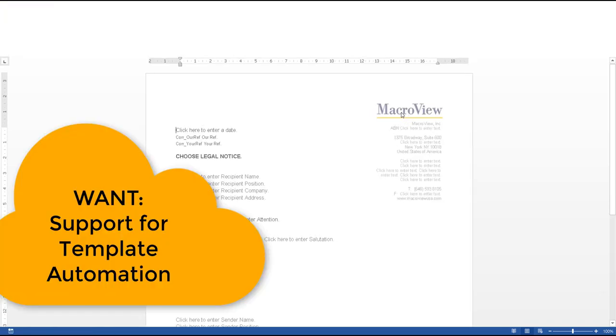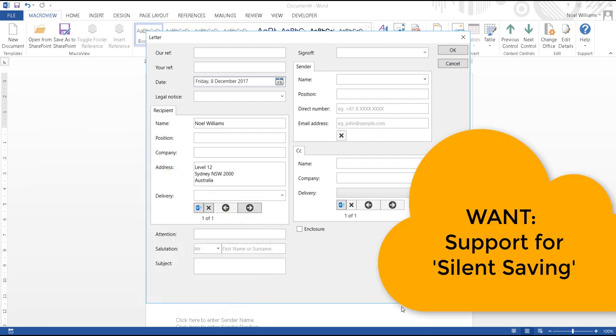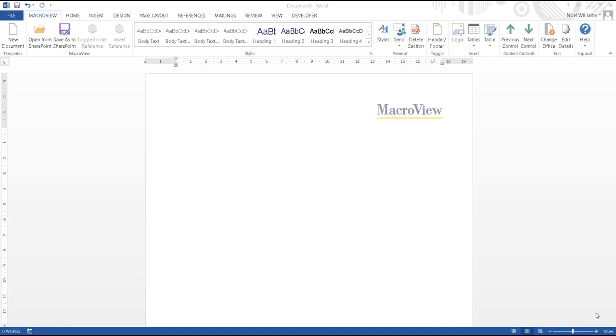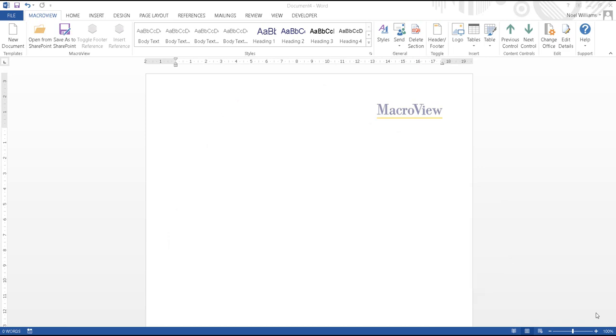The selected template may have automation logic that displays forms to capture details to be included in the new document. This automation logic may well be able to save the new document silently, that is, without displaying any MacroView dialogues. Typically, the newly generated document needs to be completed by the legal user. An efficient way to do this is by reusing standard, approved text and graphic content. Reusing pre-approved content reduces the risk of errors and also reduces the number of templates that need to be maintained.